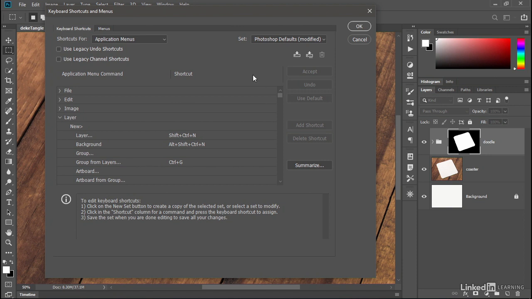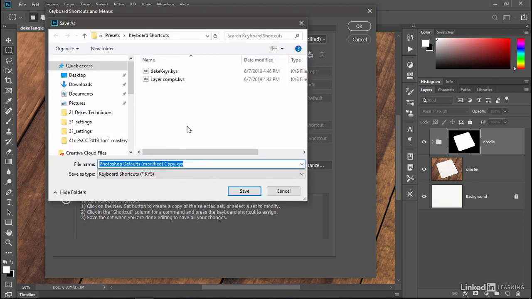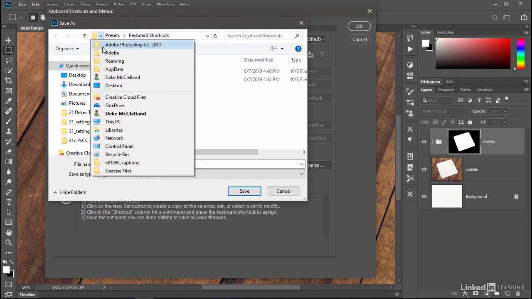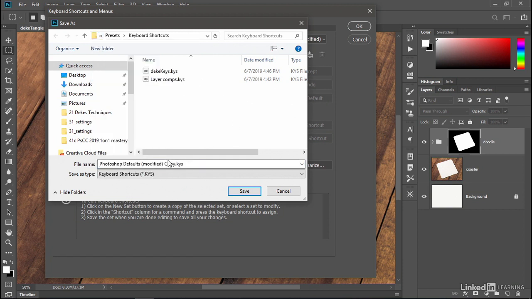All right, so what I recommend you do now is go up to this little hard drive icon, the one with an ellipsis underneath it. Go ahead and click on that guy, and that will allow you to save your keyboard shortcuts. And notice by default, you're saving them inside this Keyboard Shortcuts folder that exists inside of a presets folder that is buried deep in your hard drive. That's exactly what you want. So go ahead and leave that alone. And then just go ahead and name the shortcuts anything you like.